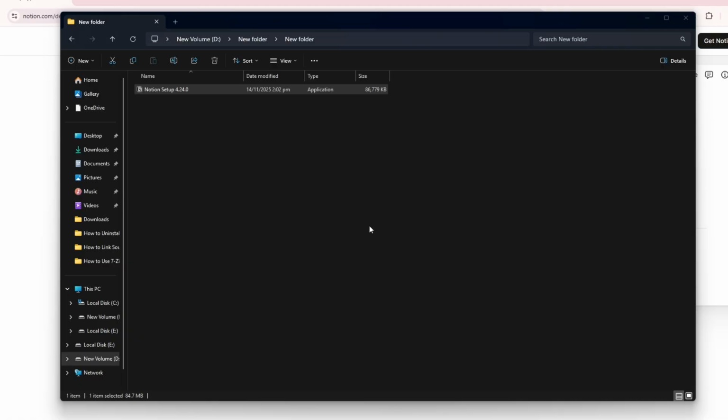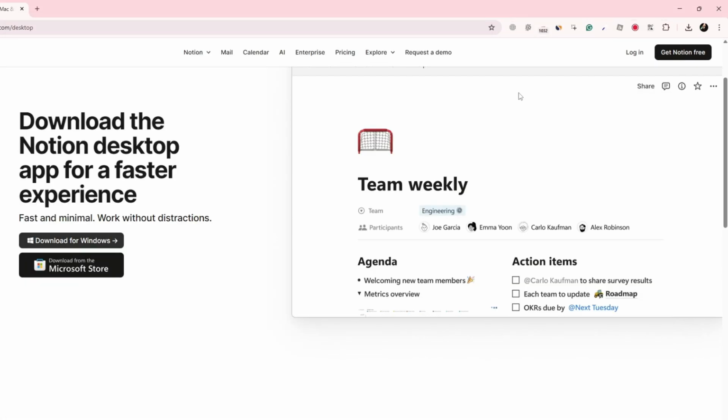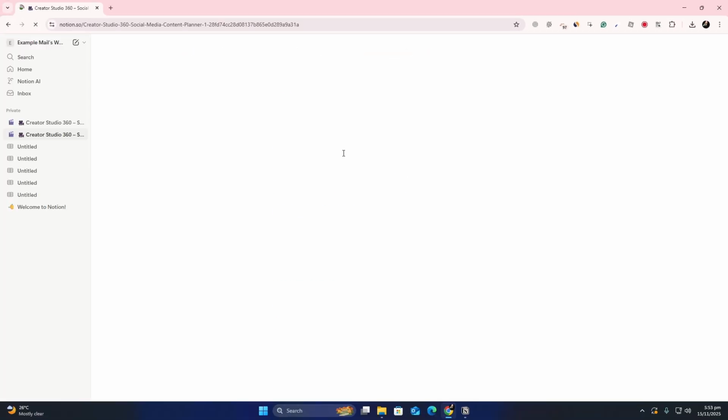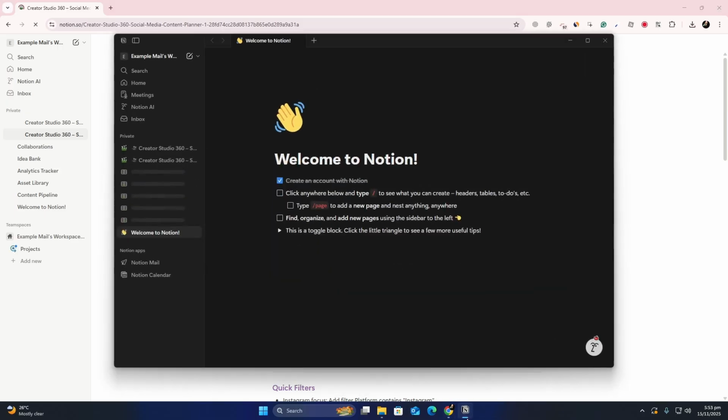When Notion opens for the first time, it will ask you to sign in with your Notion account. Click on Sign In. This will open a browser window. Enter your account details and complete the sign-in process. After signing in, the browser will ask you to continue in the Notion app. Click on the button to continue. Now, Notion is ready to use on your Windows device.